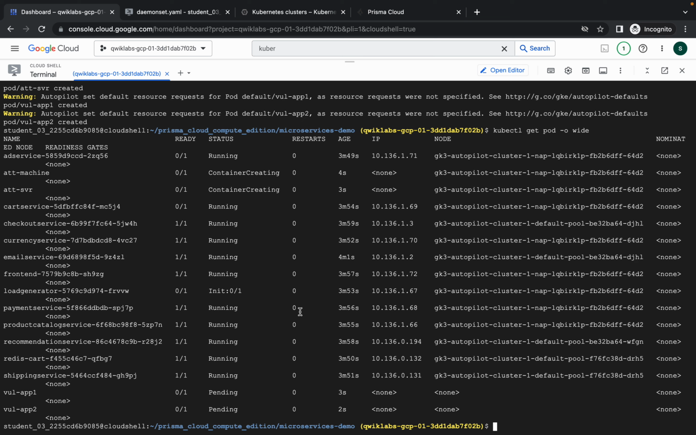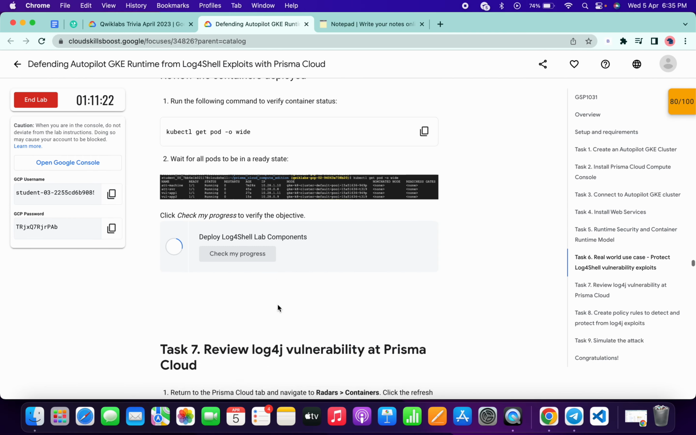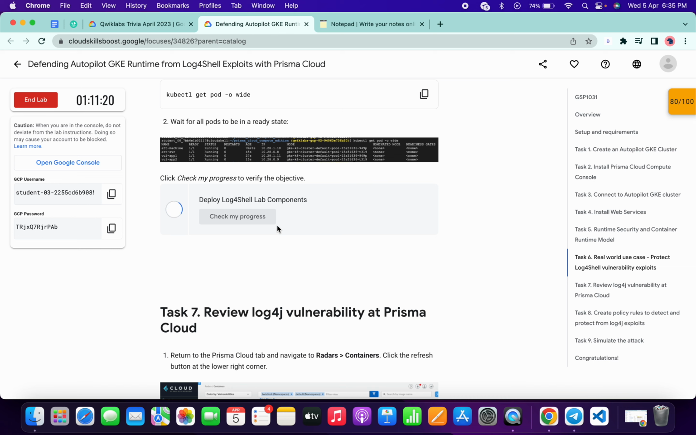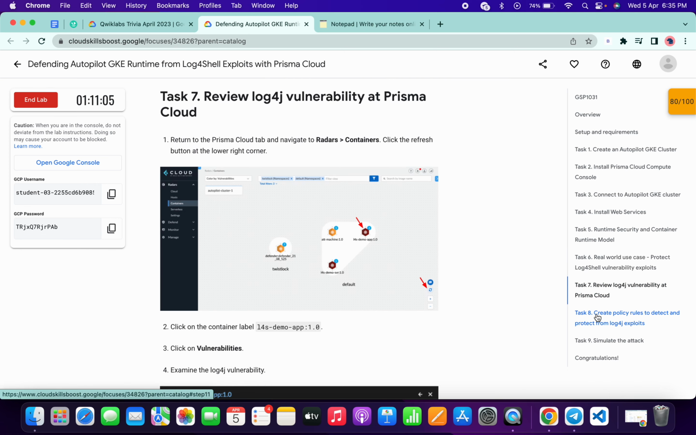And here you can see some things are pending, some are creating, and some are running. So if you simply click on check my progress, let's see if we got a score or not. And we didn't get a score, so no need to worry about that. As I said, the lab takes time to update a score, so we will just move forward to the next task. We don't have to perform task number 7 and task number 8.